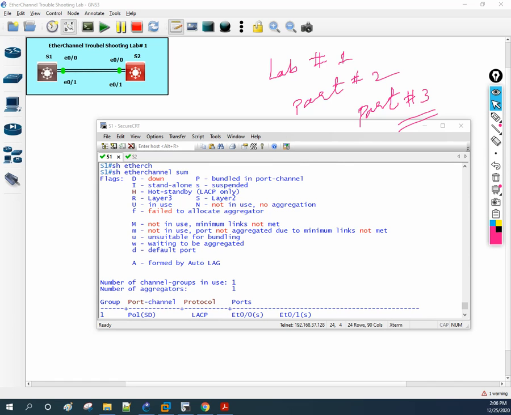If you remember, in our previous class we told this is lab 1 part 2. Now we are going to do part 3. This is the final part. In this one we need to solve: before, this port was not in trunk, we put it in the trunk. This port was not there, we added. This port was not there, we added. Now we need to check why they are in the down state.